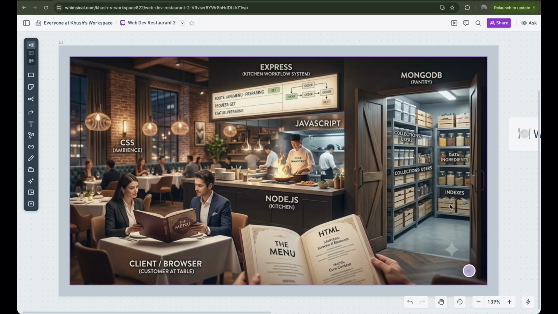Today I'll be walking through everything we've learned in web development so far. I'll be using one big metaphor to really hold this all together, which is a restaurant. A website basically is one.